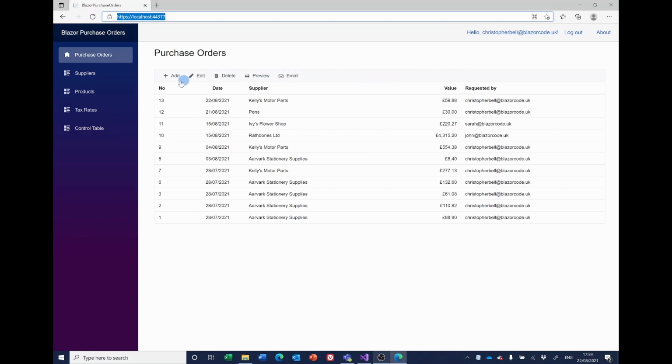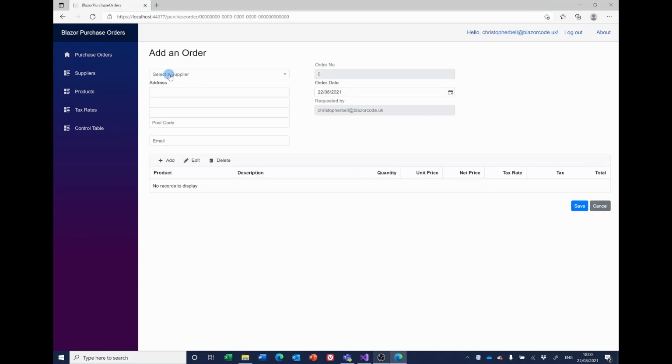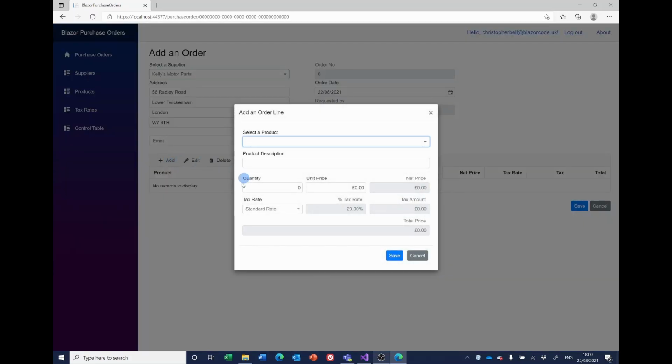And I'll now add a new record. I think it's Kelly's Motor Parts. Yes, notice that Kelly's hasn't got an email address. So I'll now add a product, and notice that the tax rate description is shown and the tax rate percentage. I'll just add one product.